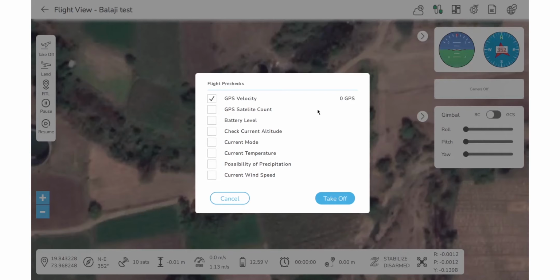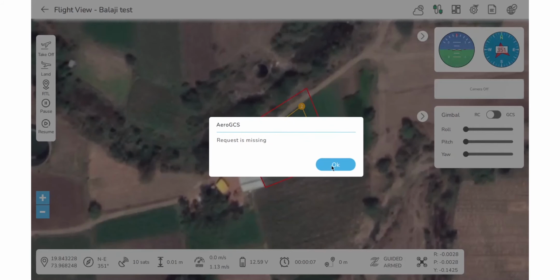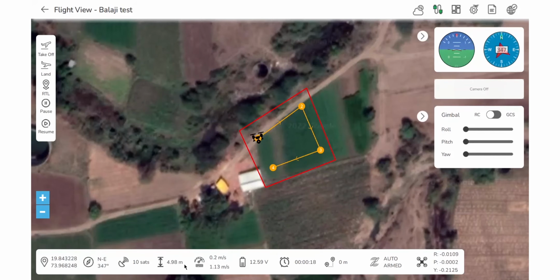AeroGCS KEA will automatically tick on flight pre-checks. After successful pre-checks, proceed by taking off the drone flight. To enable live tracking, sync project, or you can directly continue to fly. Flight is now ready to fly.